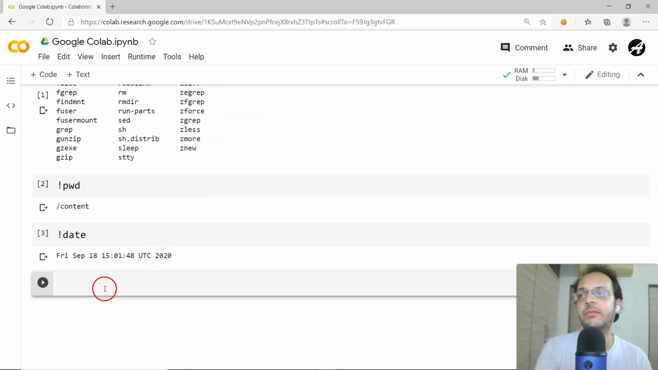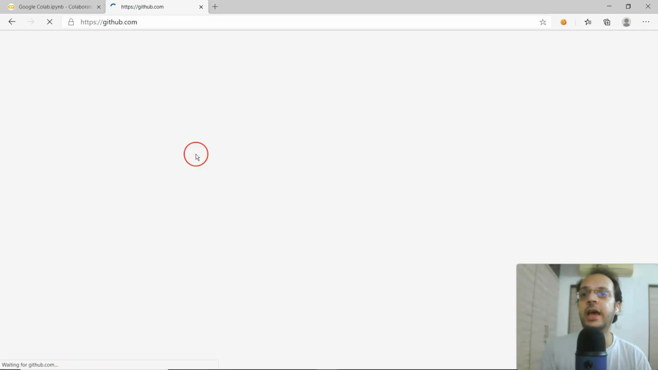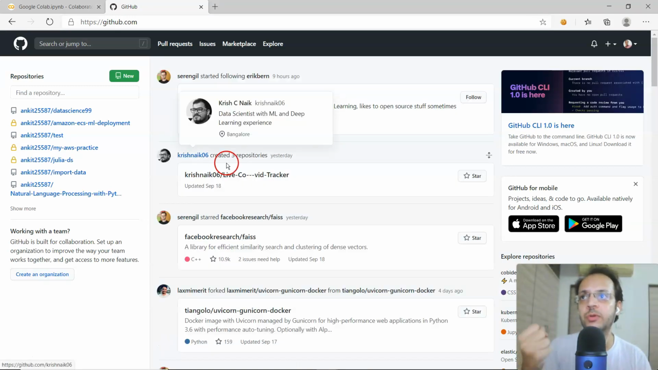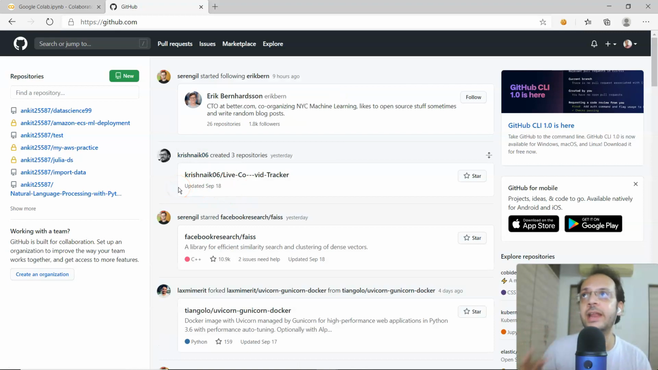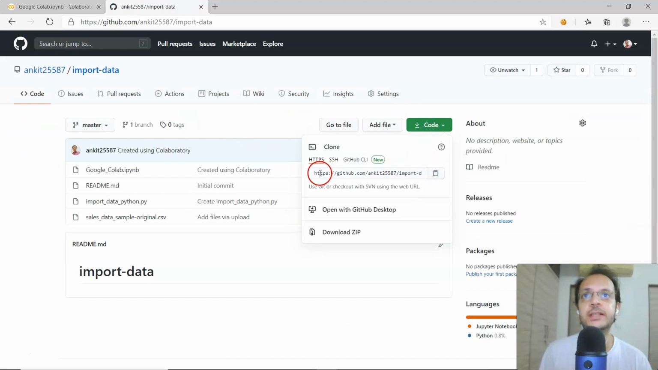Let me try one of them. Let's say I have a GitHub repository, and I just want to pull or clone it directly inside my Google Colab environment, so that later on I can use it. So let me select one of them. I'm just going to select, let's say, import data, and I am going to select clone. Let me select the HTTPS base URL. So I have just copied it.